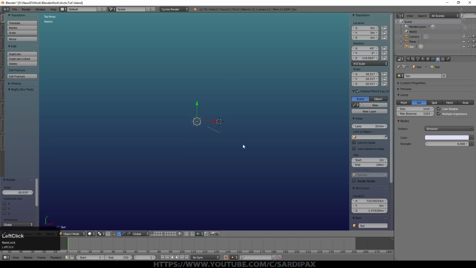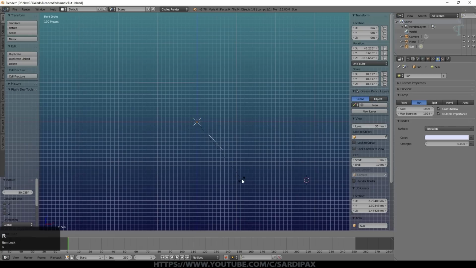I found that was quite a good angle. And now I'll look from the front and go into orthographic view, and I think I'll make that angle a little shallower. The actual position of a sun lamp of course doesn't matter, but I'll put it about there.